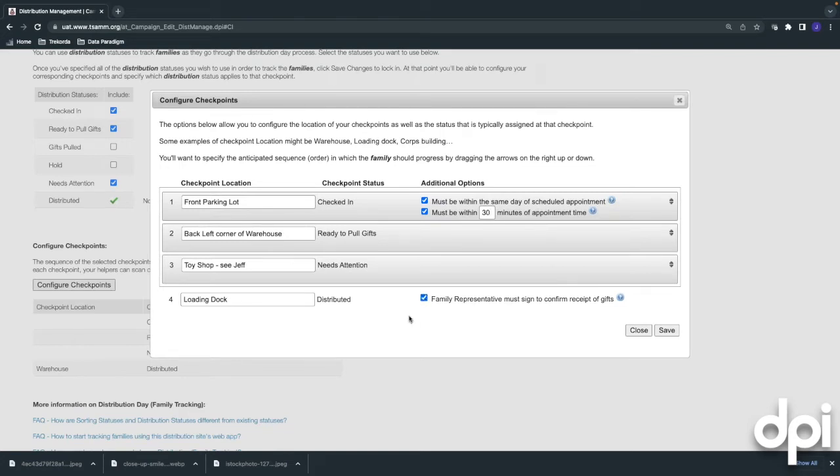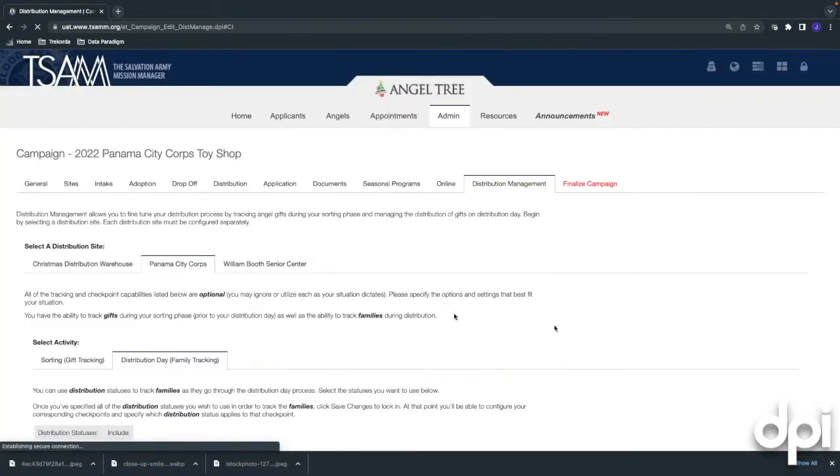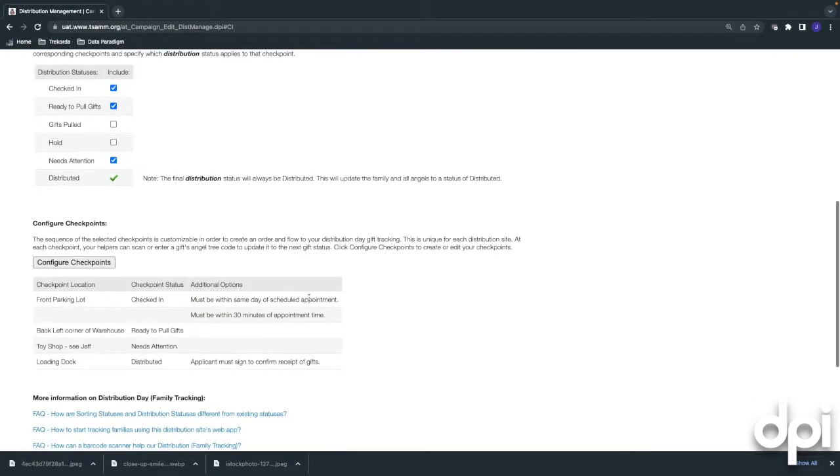I don't want to have to worry about any pieces of paper. And so I'm going to click this box. Once you click this box, please know that they cannot proceed to confirm distribution until they sign. Now, if the applicant refuses to sign, that is up to you on how you want to handle that. But something needs to be submitted within the system to allow them to proceed. So we've set this up, and we click our save.